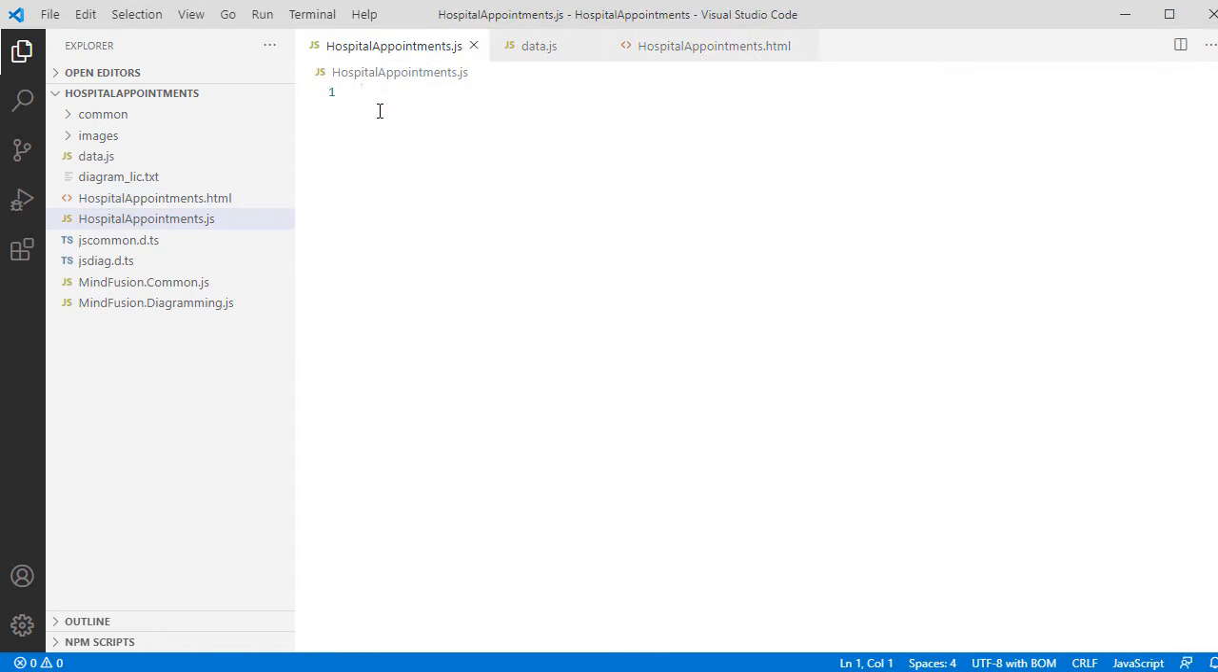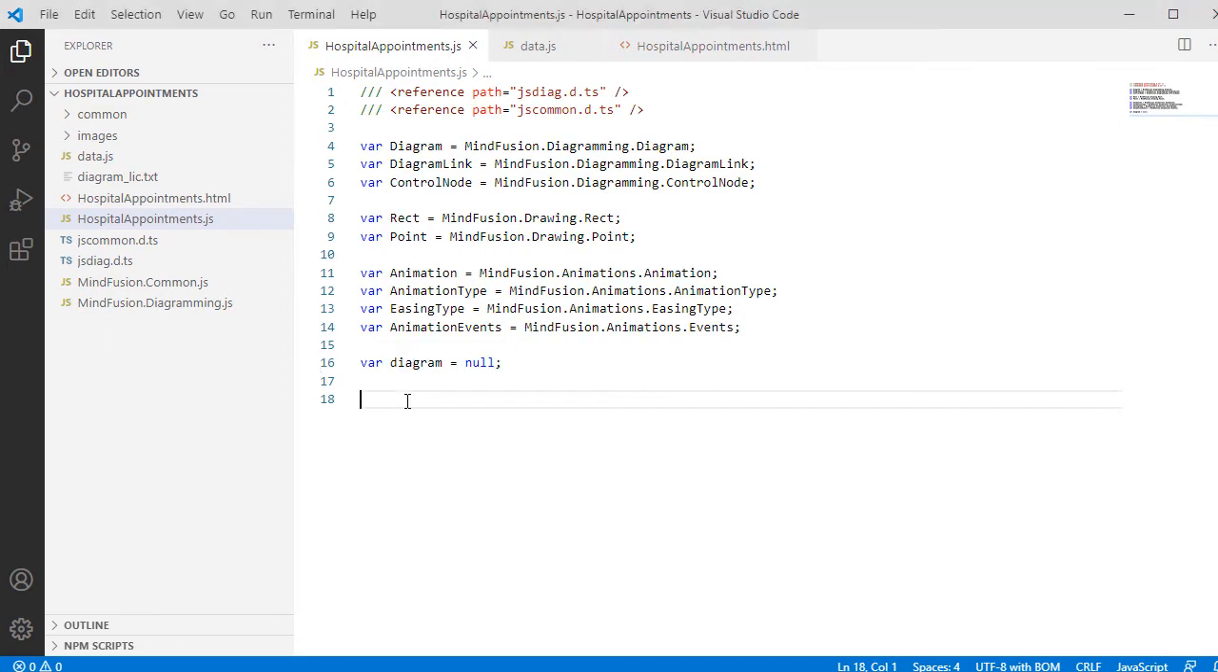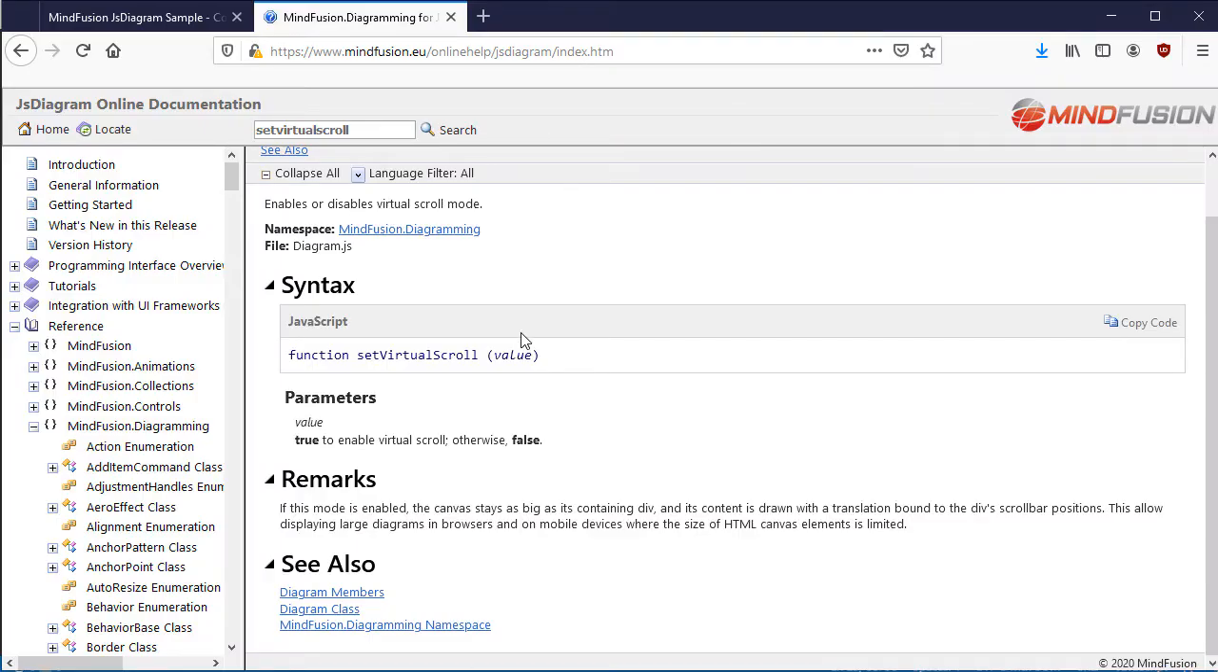Now we start writing the JavaScript code for our application. We add references to the TypeScript files and we declare some namespace mappings. It is easier to read the code when we don't have to access members of the diagram API with long prefixes and references. We also declare a global variable, diagram, which will represent our diagram control. We handle the DOM content loaded event of the document to create the instance of the diagram control there. We use a reference to its canvas, which we identified through its ID. We set the virtual scroll property to true, which allows us to render even large diagrams into small canvases like those on a mobile phone.